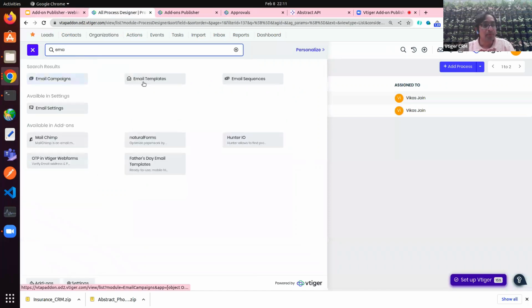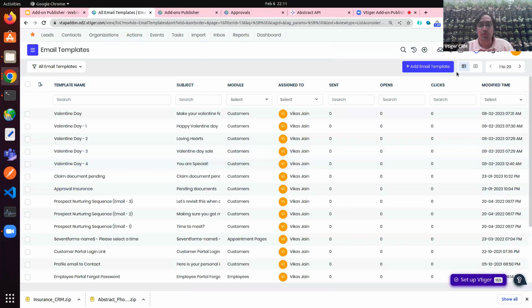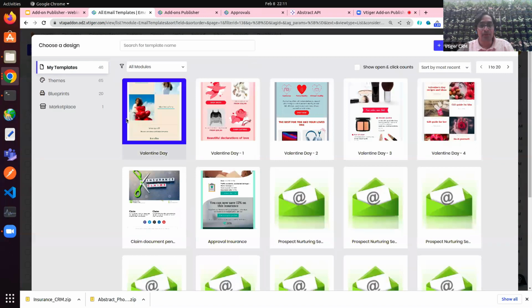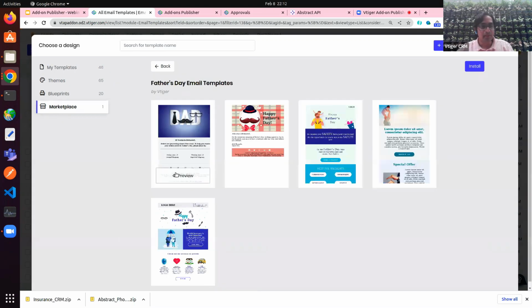You might be aware we have a module called email templates. Email templates shows you all the templates, and if I try to add a template, we have basically revamped this page, and you can see there's an option, marketplace. All these email templates that are published to our marketplace are shown here. Right now you can see one of the templates. This package has multiple templates for Father's Day. You can see them, preview them. If you like it, you can just install this here.